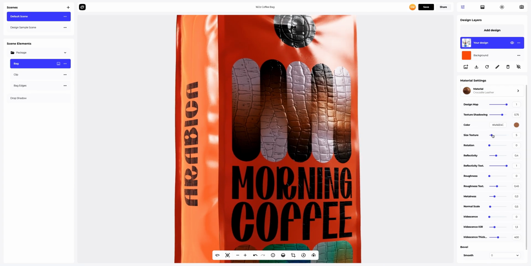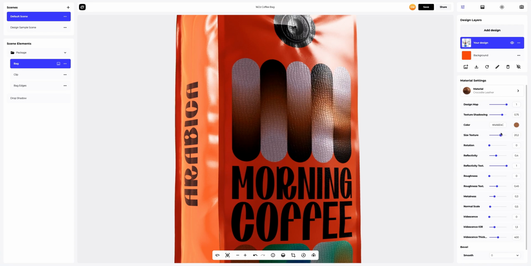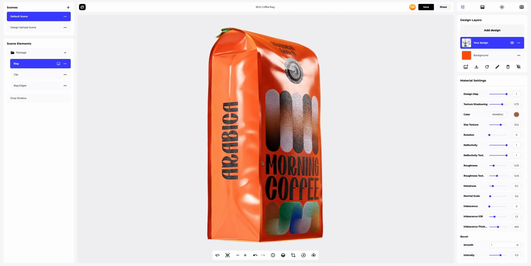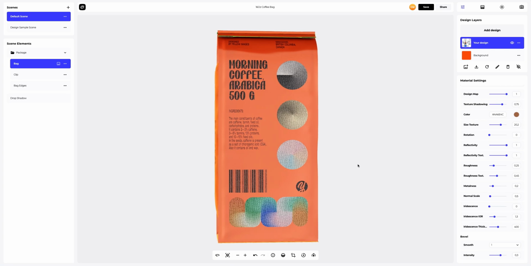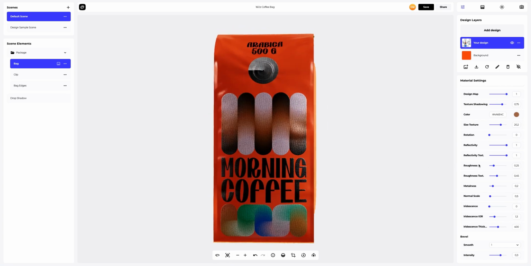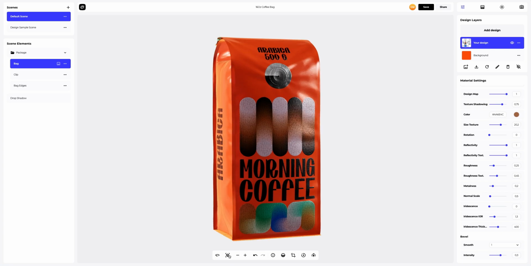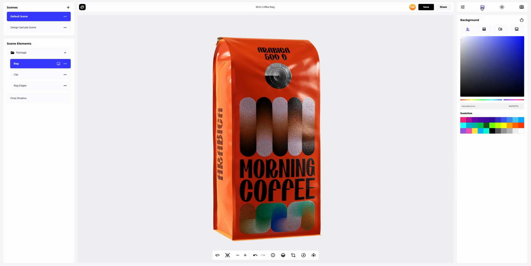We will tweak this material and then we'll add some volume to it. Looks amazing. The next step is to place the background for our 3D model. Let's see what types of pre-made backgrounds we have available.